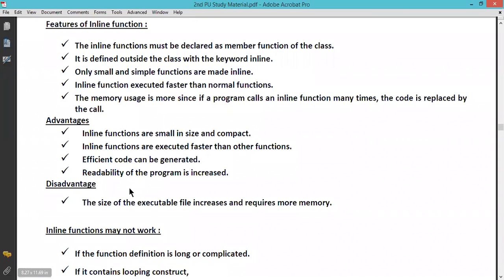The drawbacks or disadvantages of the inline function are that the size of the executable file increases and it requires more memory. The only thing is it requires more memory because the function code has to be replaced again here. The space occupied by the function will be at some place in memory. When you make a call, the entire code comes to your place and expands. The same amount of memory is used here at your place also. That is why it increases the memory size.